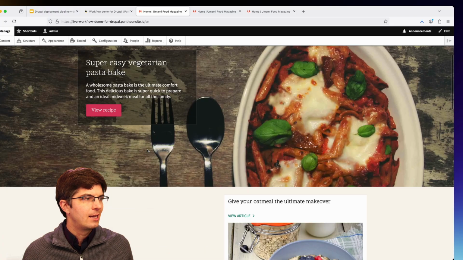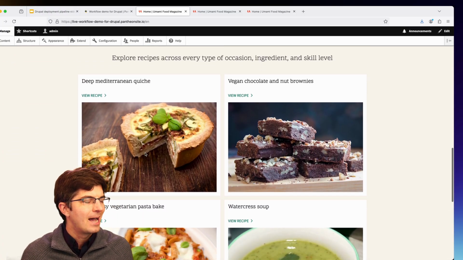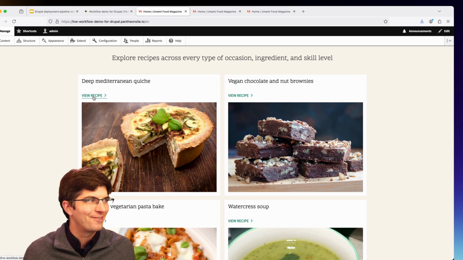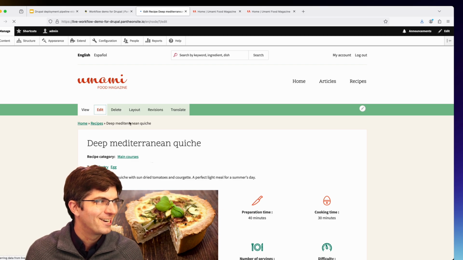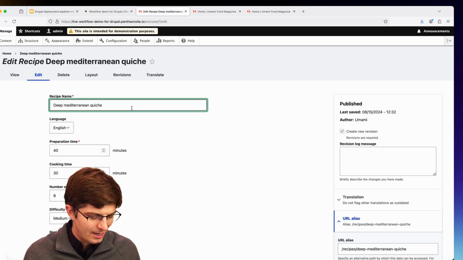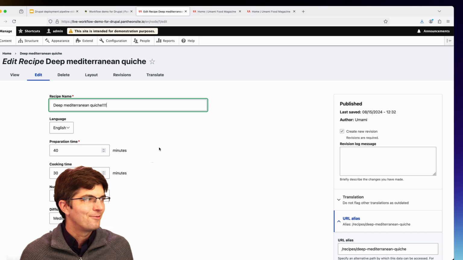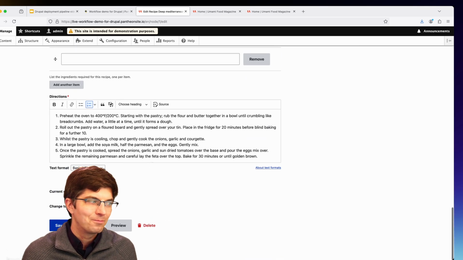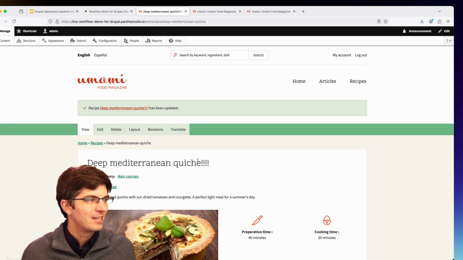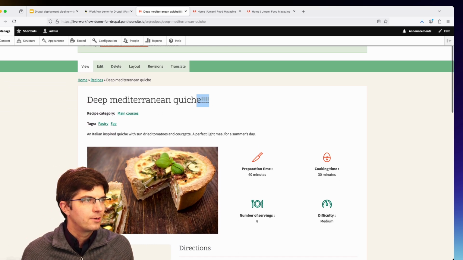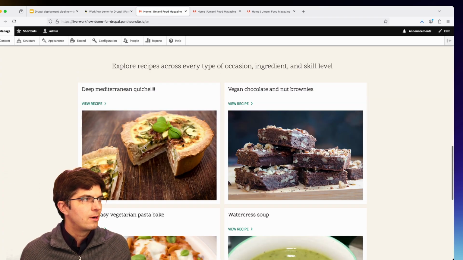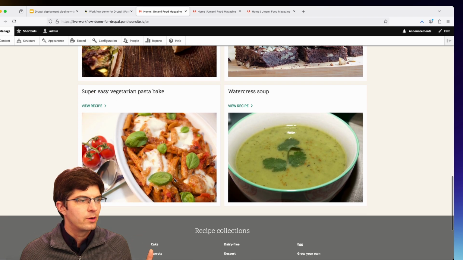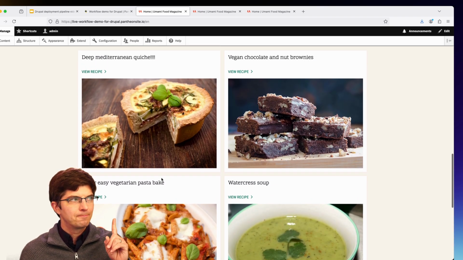So, signed into the live environment here, let me make a simple but obvious change. I'm going to add a whole bunch of exclamation points to the title of this recipe because I am so darn excited about deep Mediterranean quiche. Now, in a real world site, there'd be far more extensive, perhaps realistic changes to this type of content. You'd be making new articles, making new recipes. Here, I'm just adding a bunch of exclamation points, and I will see those exclamation points both on the individual page, but also on this view, which is showing me 4 recipes. So I've changed the content.